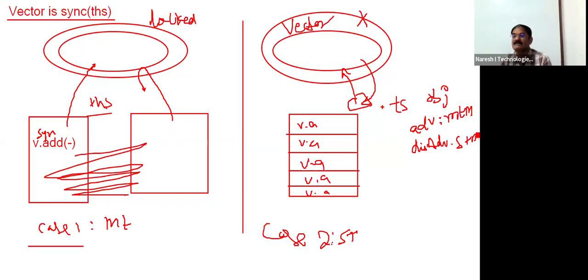How many methods does the Vector class have? The 21 methods coming from Collection and the extra 25 methods coming from List. Totally how many methods? 46 methods. And tell me, all 46 methods are what? Synchronized methods in the Vector class.